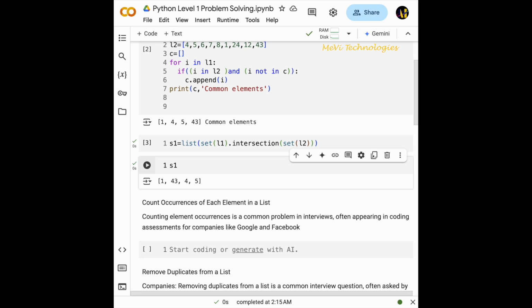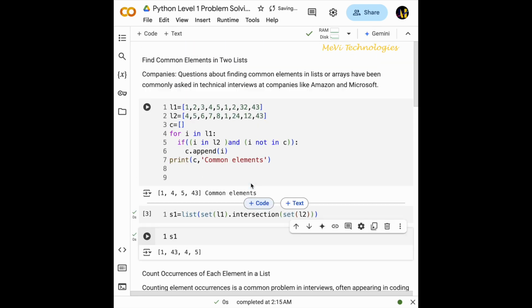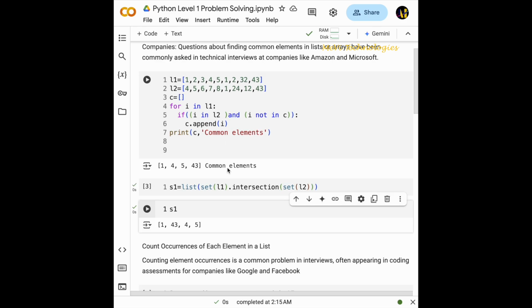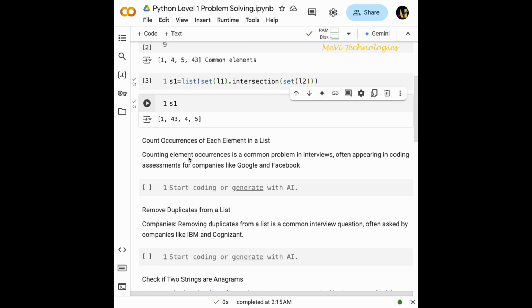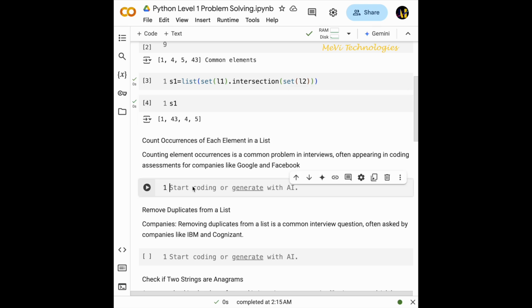So now these are the two ways where I can work with finding the common elements between the lists. Now let us go for the next problem, that is counting the occurrences of each element in the list. For example, they might have given a question like list is equal to 1 2 3 4 5 6.